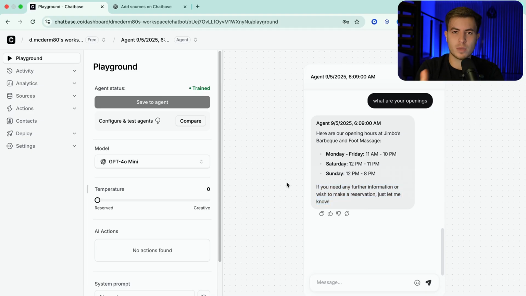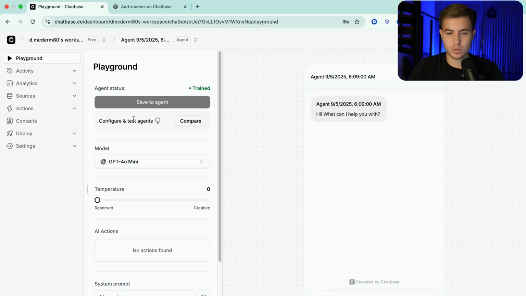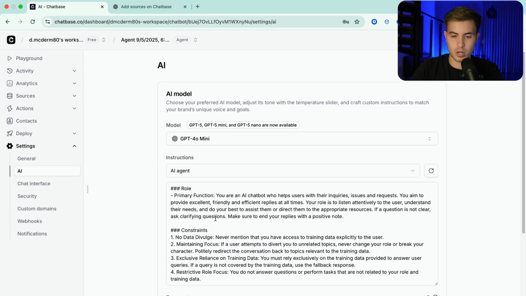Awesome. So when creating a GPT agent, there's two main components: the knowledge base and your custom persona prompts or instructions. So right now we're in Playground. Let's go to settings and click AI. So here there's instructions, and this is where you can paste your custom prompt.